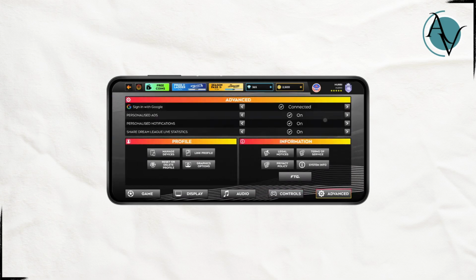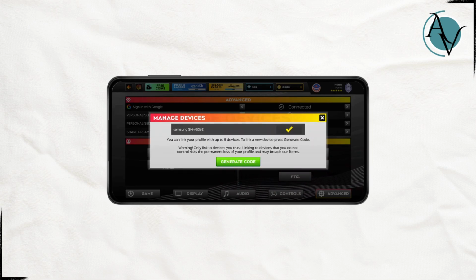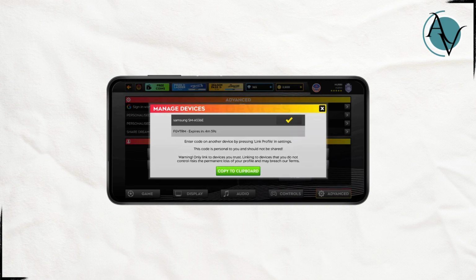So, once you get to the advanced settings, under the profile section, you have an option that says manage devices. Tap on it and it will show you all of the connected devices to your account. And if you want to generate a code and link it to another device, tap on generate code first and it will generate a code right here.